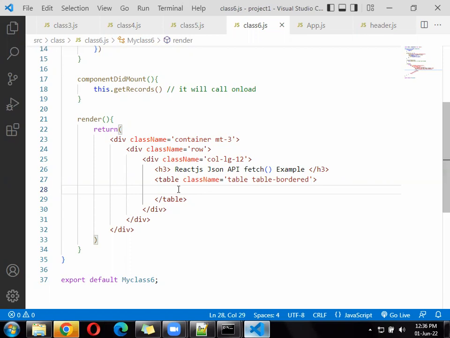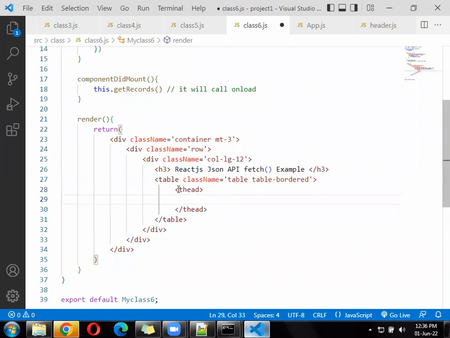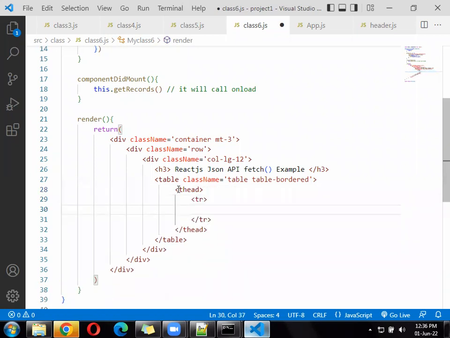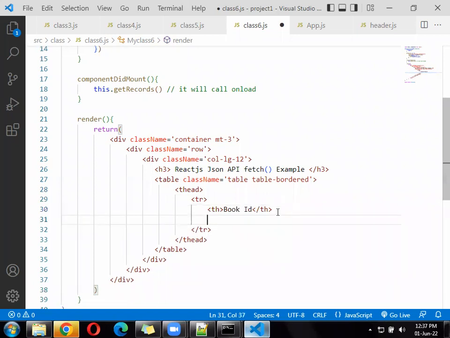Okay, I hope you're ready. Now follow the thead. Under the thead, you follow the tr, follow the th. Here will be called book ID. Next will be called book name. Next th.